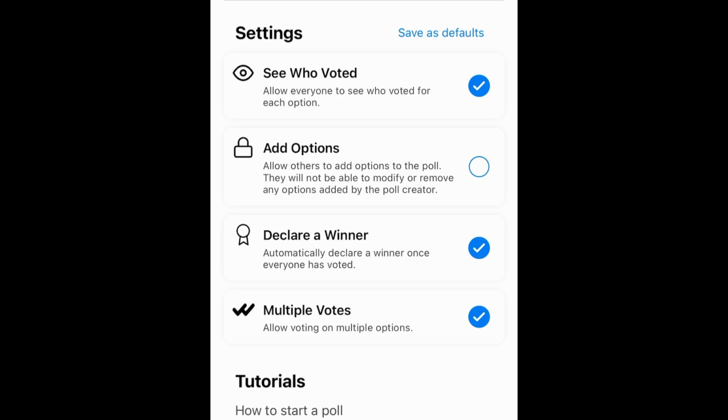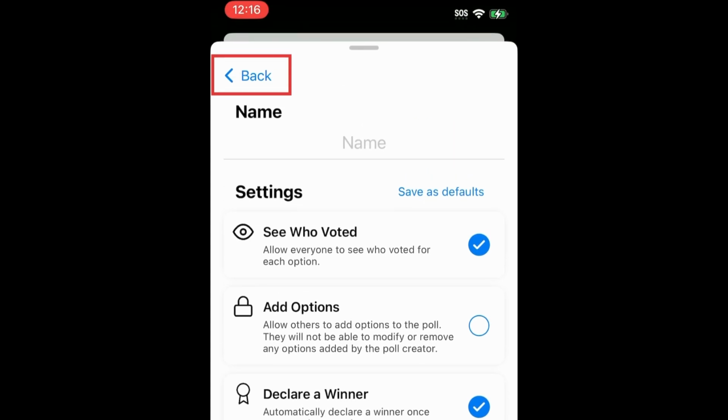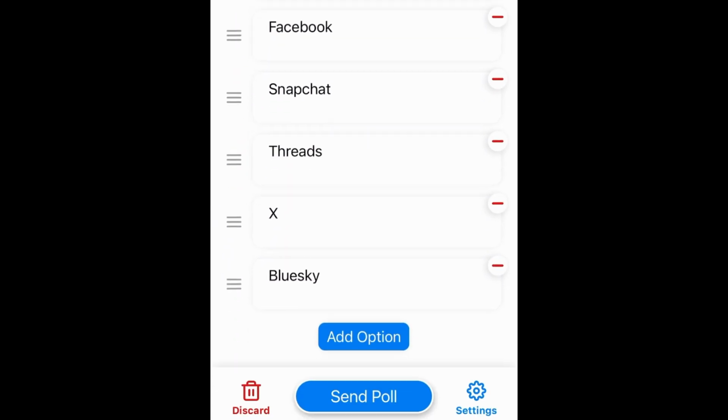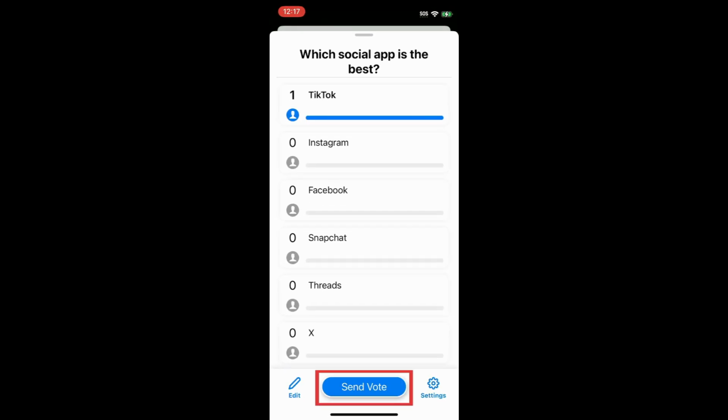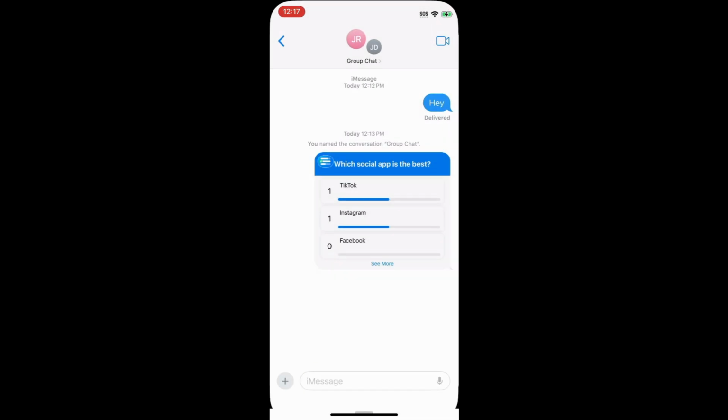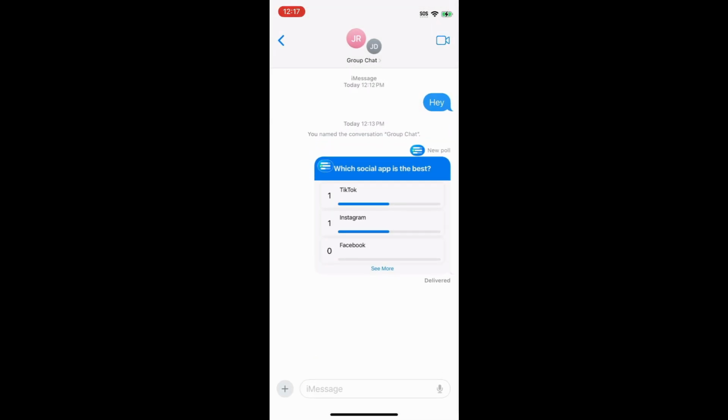Once you've configured your poll settings how you want them, tap Back. Then tap Send Poll. Your friends can then tap on the poll, select the option they want to vote for, and tap Send Vote to indicate their choice. That's all it takes to run a poll in iMessage.